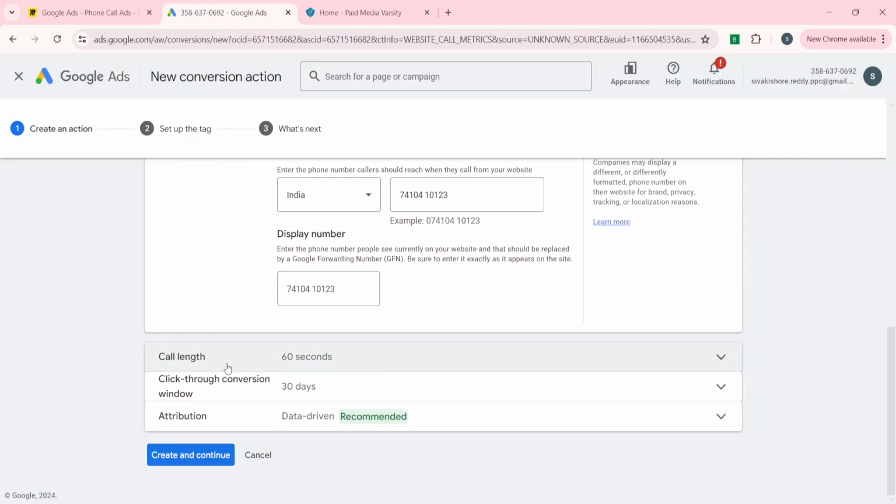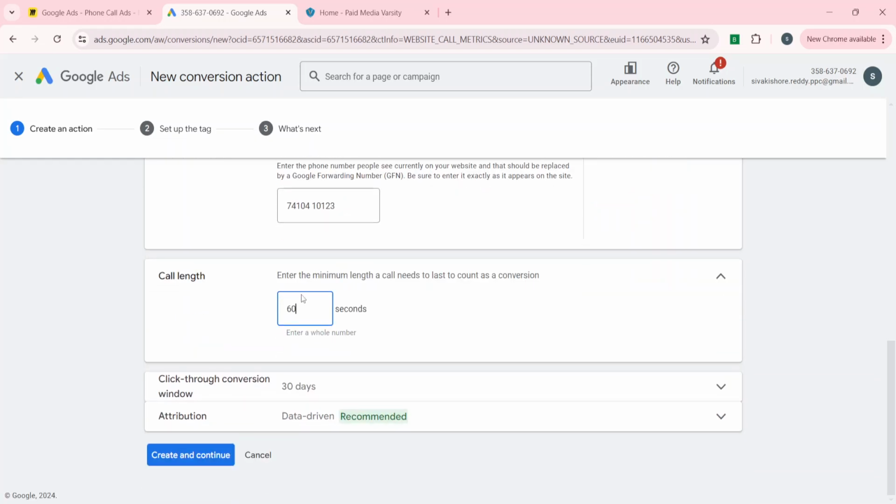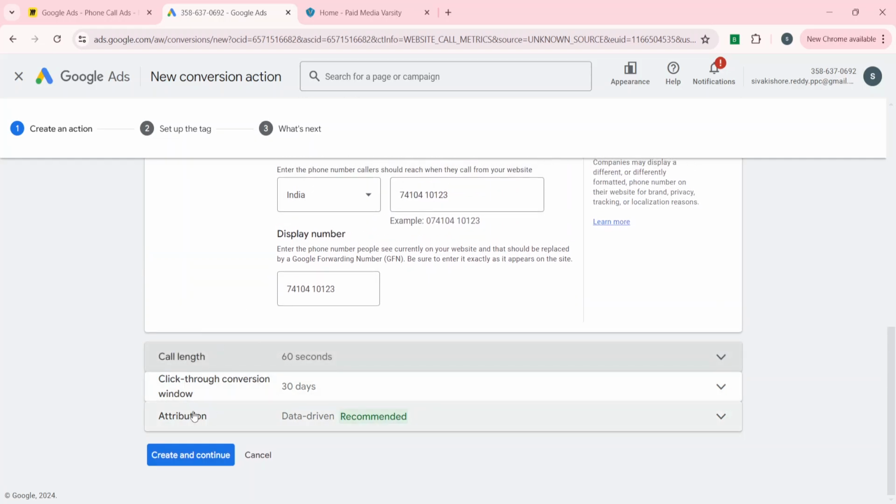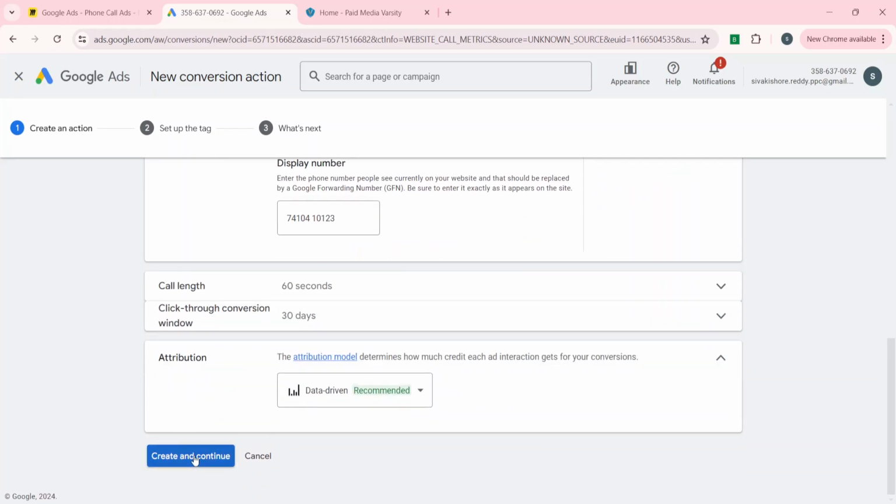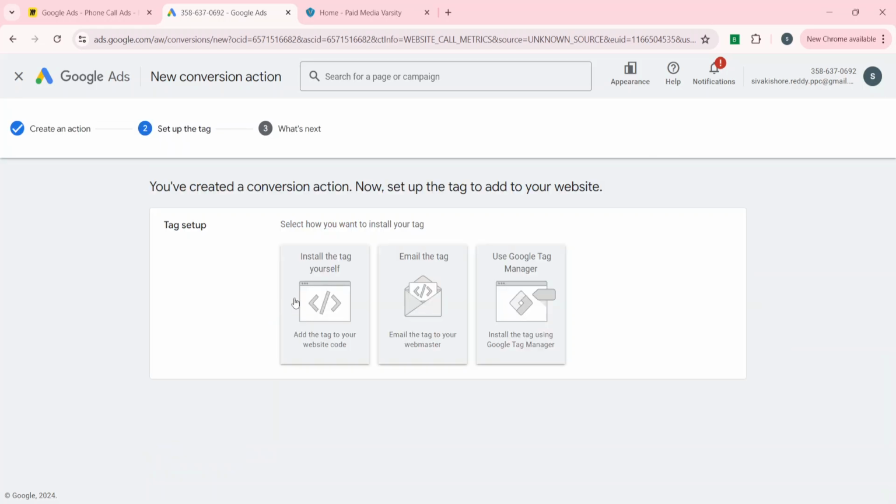So let's set the call length. It is up to you what you want to keep. I am keeping the default one. The conversion window, let it be 30 days, and attribution, let it be data-driven. Just click on create and continue. This is a simple strategy, but a little advanced one.